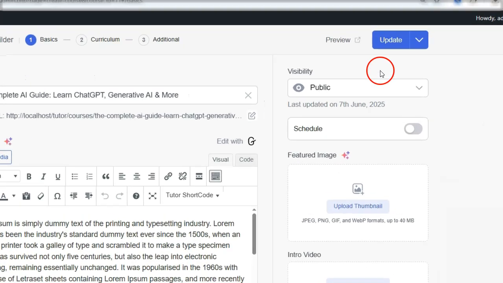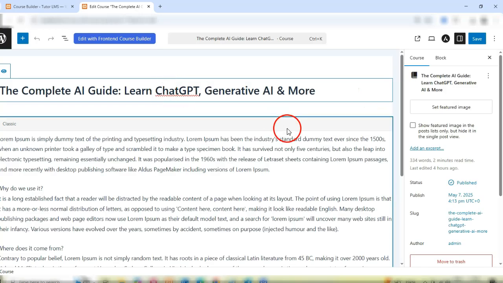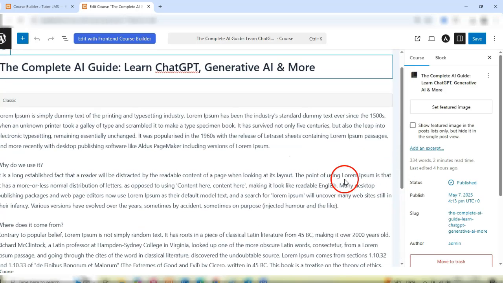Look at the top right corner, beside the update button, there's a drop-down icon. Click it and select Edit in legacy mode. Boom! You're now back in the classic editor.